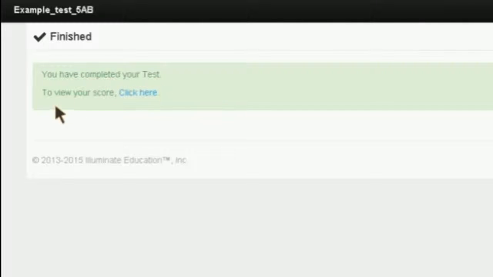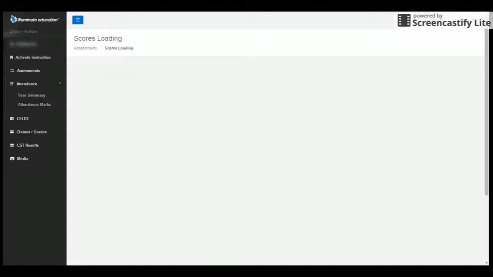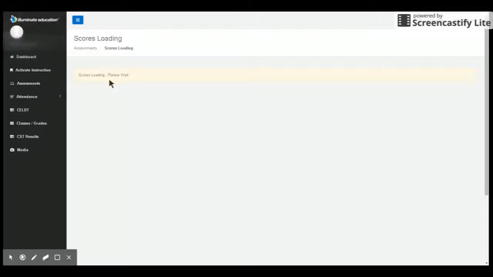You have completed your test. To view your scores, click here. In order to return back to the Illuminate student portal, they would have to select the click here. The test will be graded automatically and the scores will be shown to the student. It might take a little while before the scores are populated.